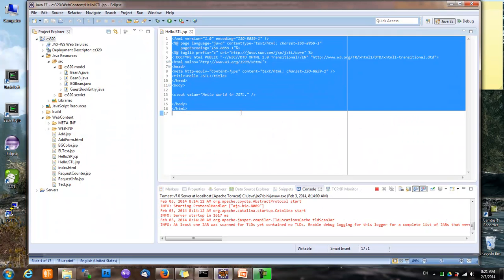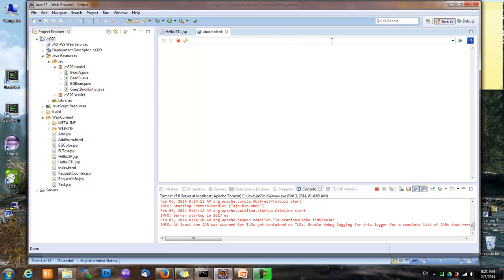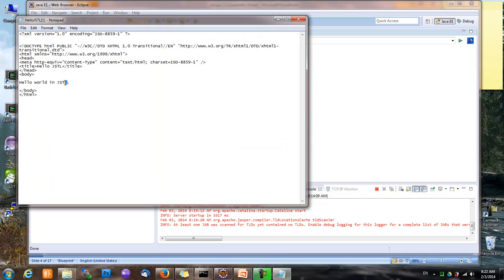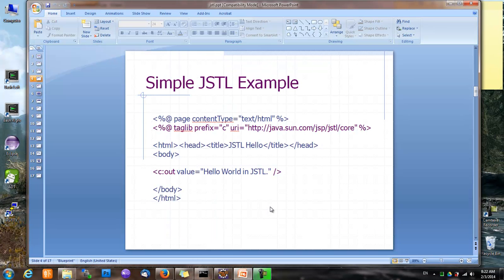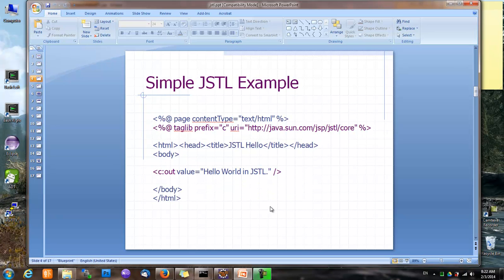This is the helloJSTL.jsp. Notice the custom tag c:out here. And if we run this page, it simply shows hello world in JSTL. And notice that the generated HTML source only includes the output of the tag, hello world in JSTL. This is a simple example, but it shows a couple of important things.